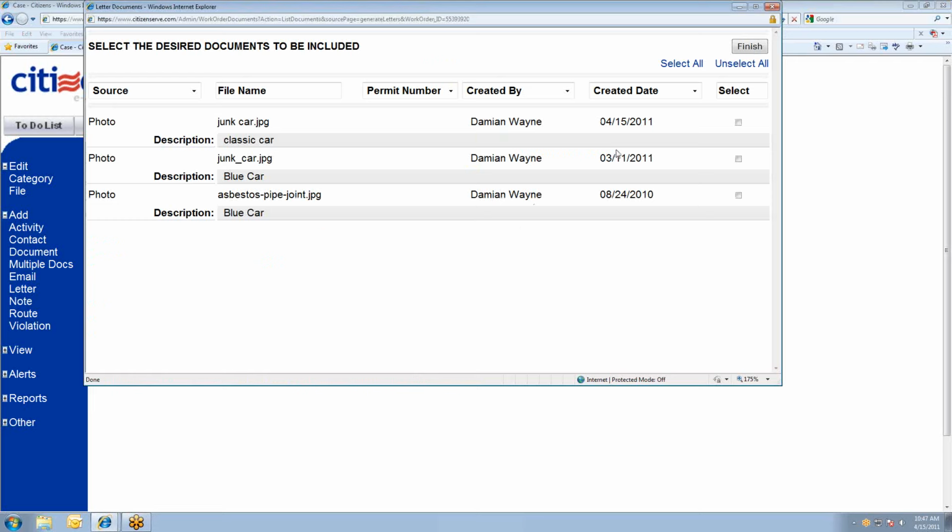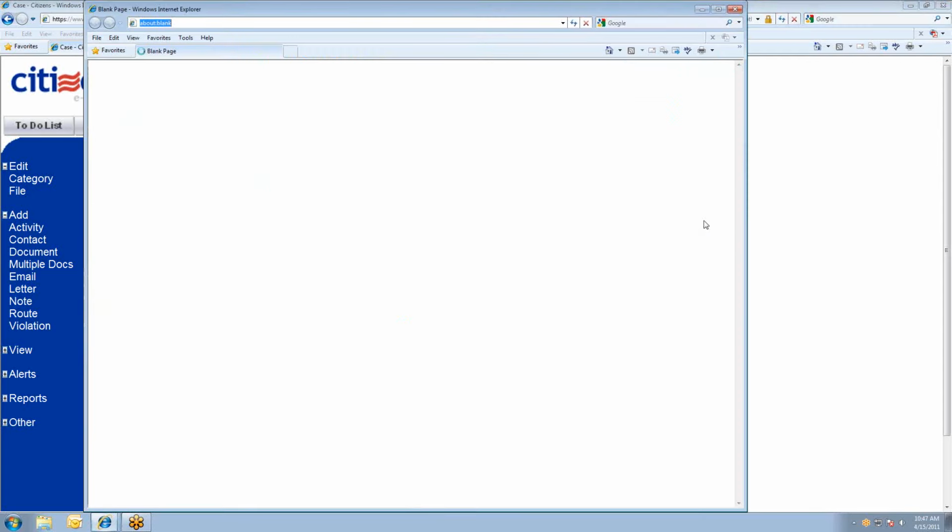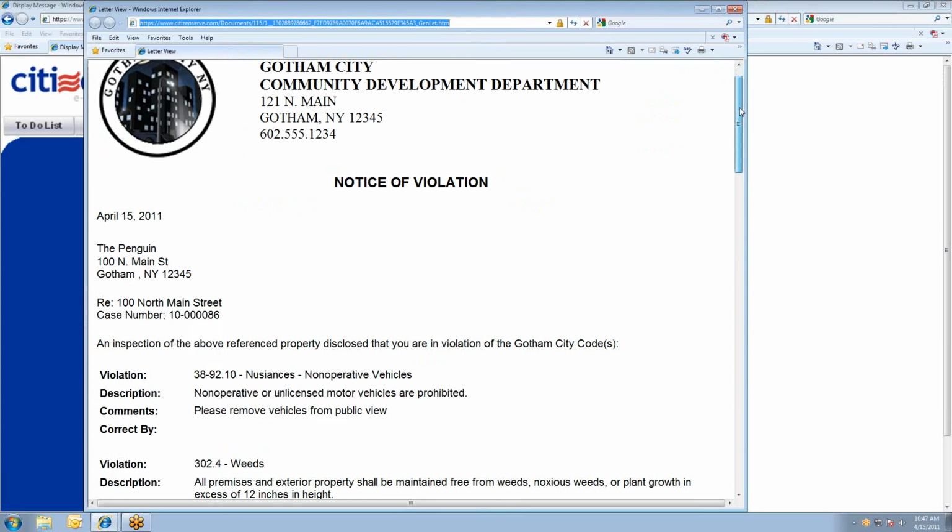So this document is set up to print our photos. As soon as I select it, it says, okay, which pictures do you want to print? Because sometimes inspectors will take 25 pictures, and you really only want to print 2 of them. You could select the ones that you want, or you could click this link to select all of them. I'll select those 2, hit Finish, and then I'm just going to generate my letter, just like I generate any other letter.